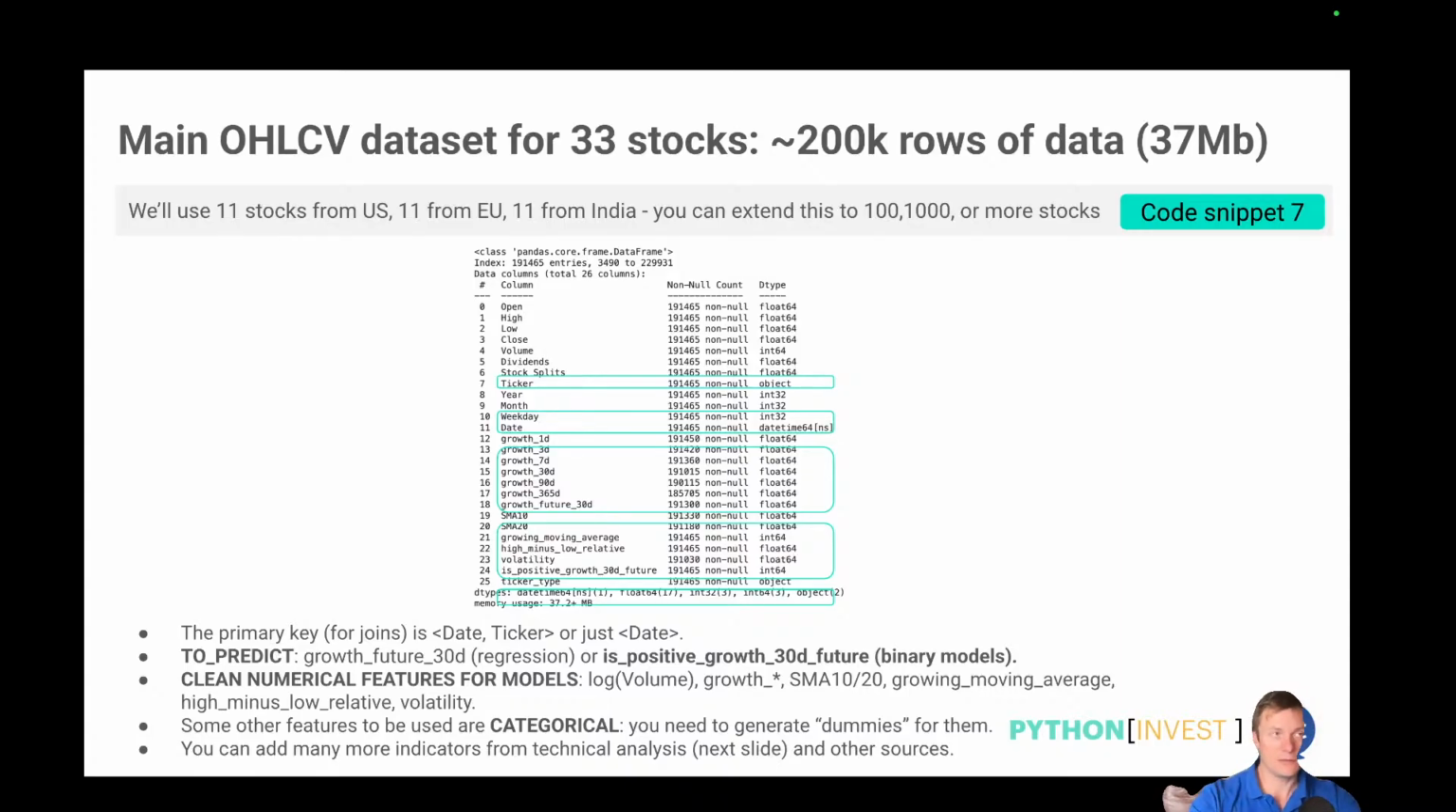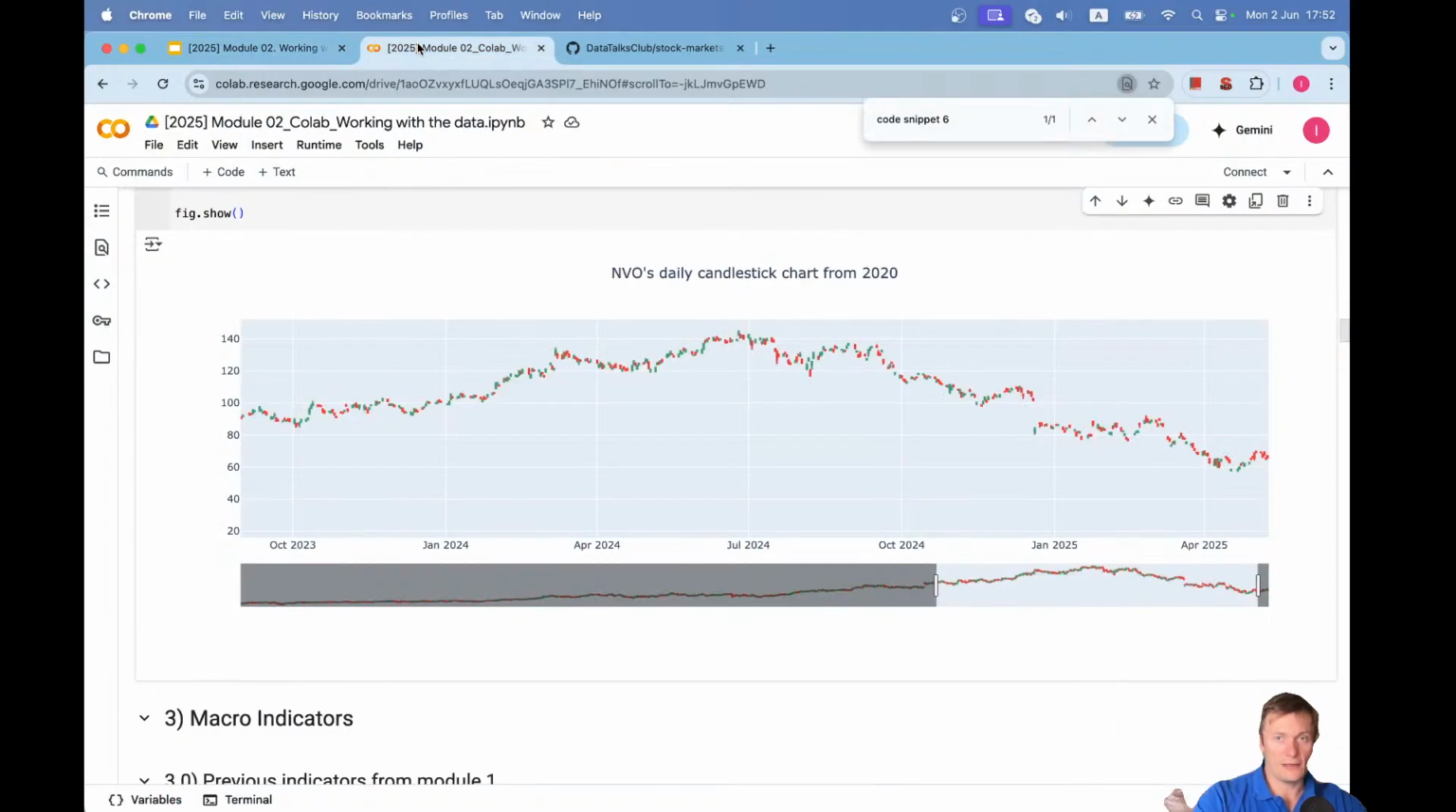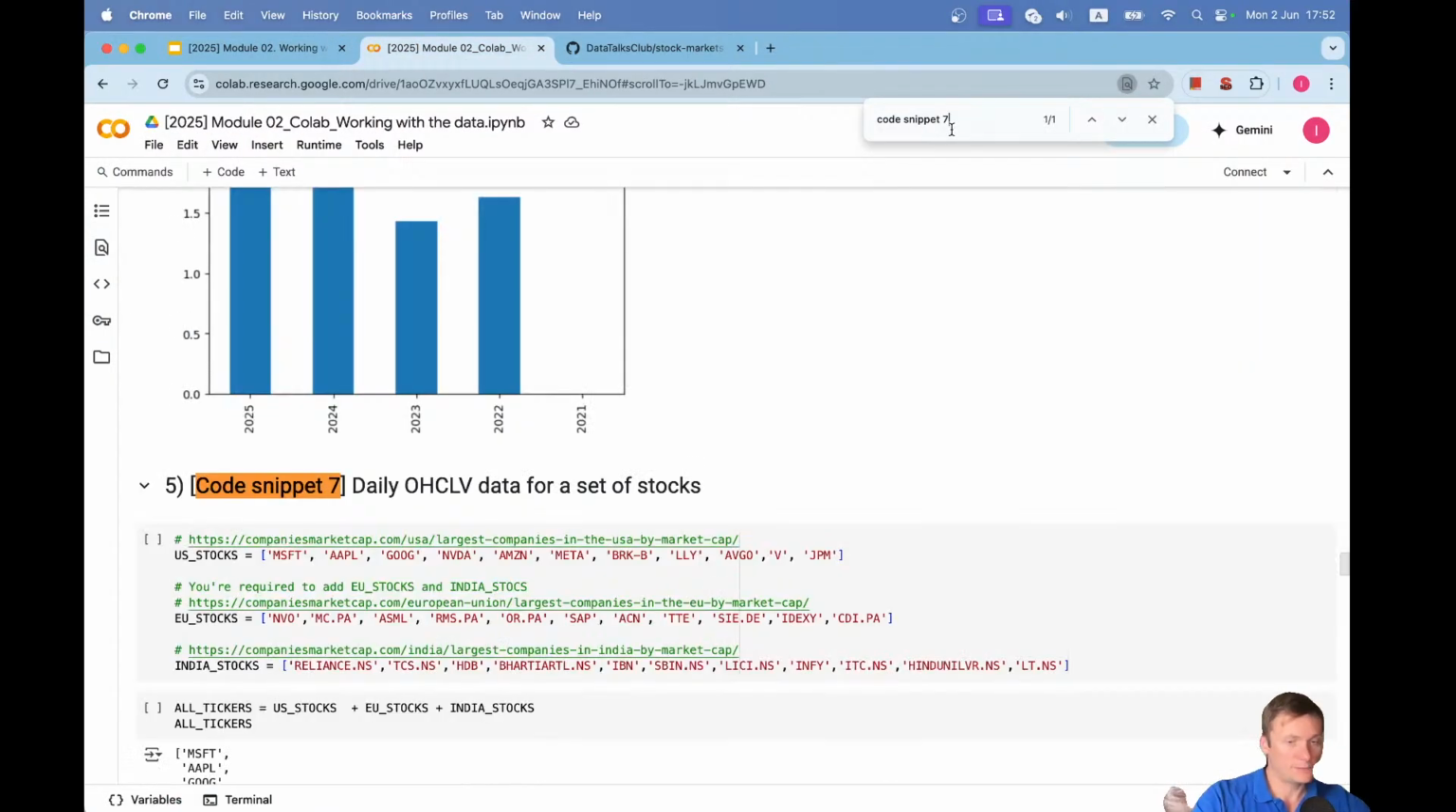And this may help your ML models to catch the importance of a variable faster. So if you see from your initial ML model that some variable is important, you can try to define more derived variables based on that variable. So that's the idea. Okay, let's see what we have here. Code snippet number 7.